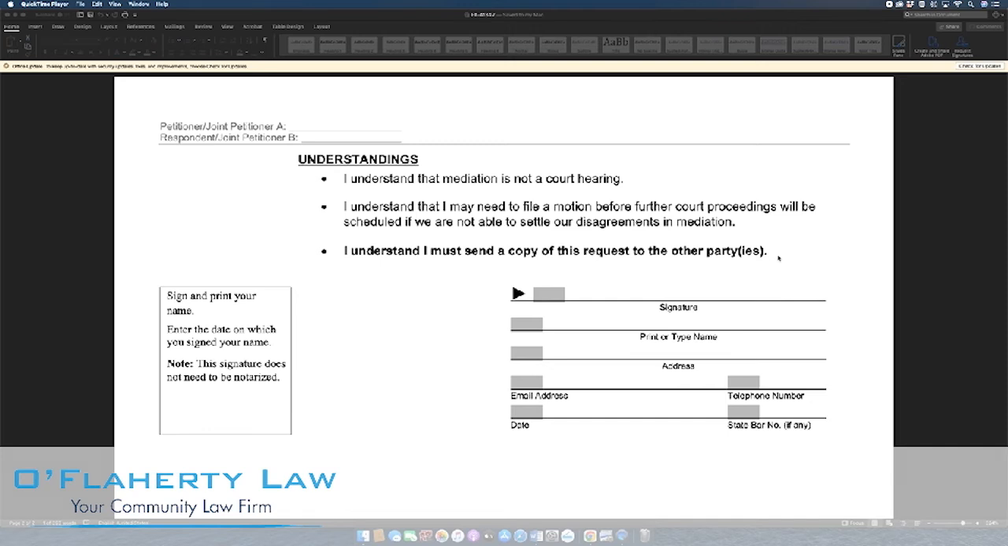And the big thing here, and they have it in bold, I understand that I must send a copy of this request to the other parties. So ideally, you have the contact information for the other party. What you need to do is when you have this filled out and filed, because it's going to need a file stamp, you will mail a copy to the other side. And ideally, you will have some kind of proof that you mailed it to the other person, either sending it certified mail or filling out and filing with the court an affidavit of mailing, which is a sworn document saying that you mailed it to the other side.